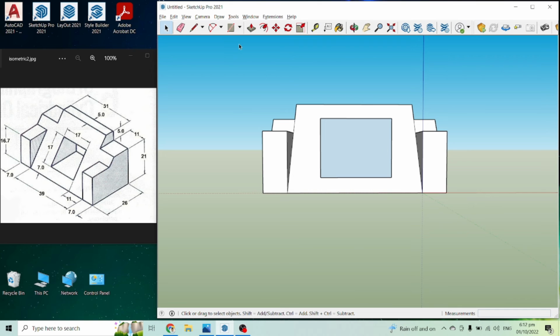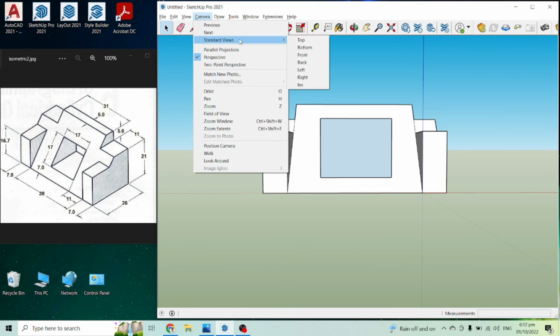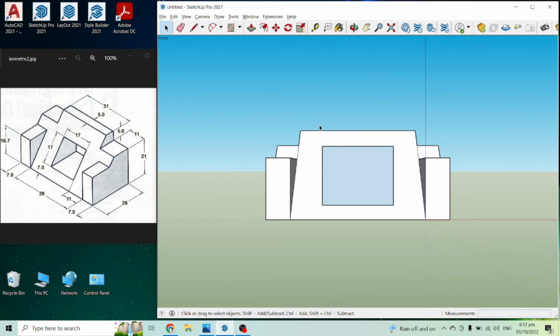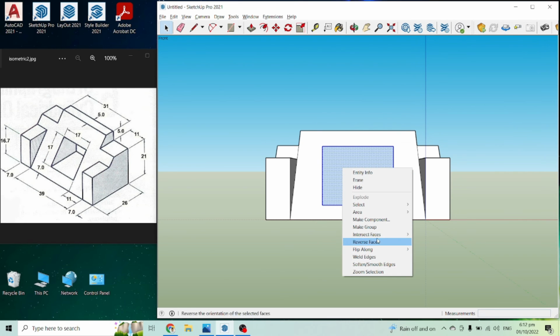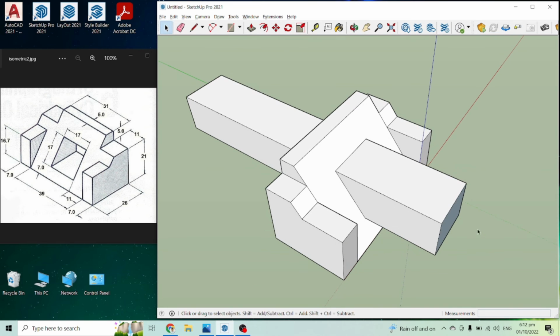At this part, make sure that your camera is in the standard view, which is in front. And then next is select only this center here. This one, select. Then after that, right click, and then go to intersect faces. And then click model. Then after that, you can now just delete this line here.